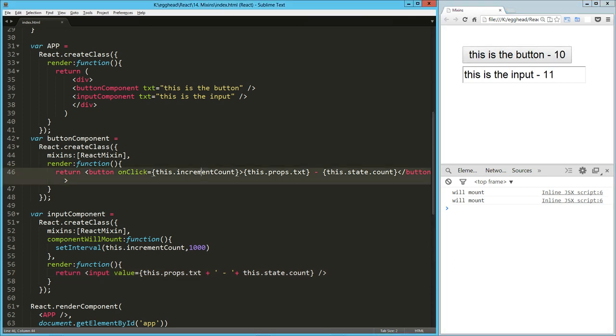So there you go. That's a quick look at mixins with React. Again, it's a great way to just pass down some sort of functionality to multiple components at the same time without having to code it right into the component itself.